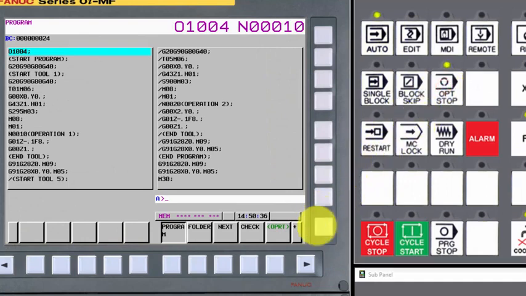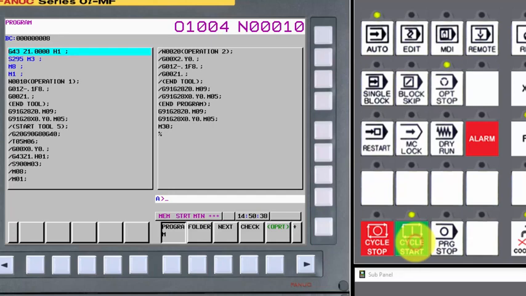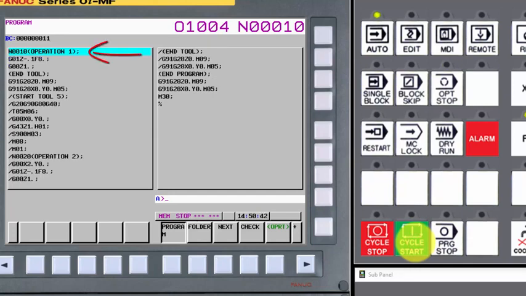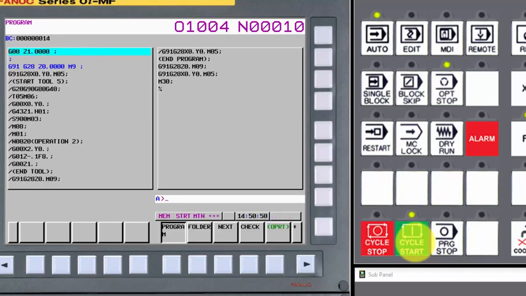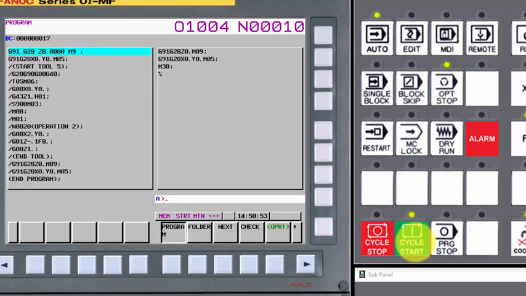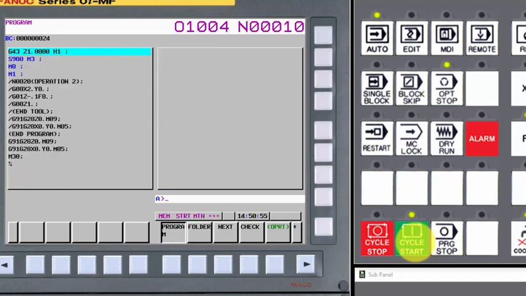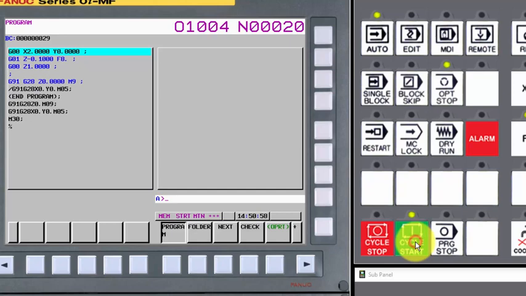When we press Cycle Start, the program executes up to the first M01 and stops at the beginning of Operation 1. When we press Cycle Start again, the program executes up to the next M01 that is just before Operation 2. Pressing Cycle Start again completes the program run.